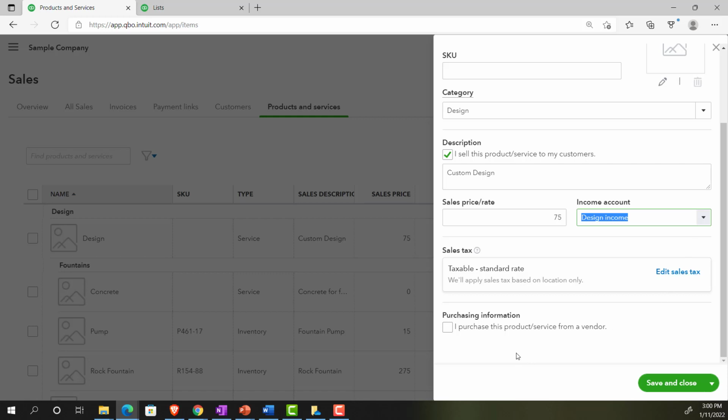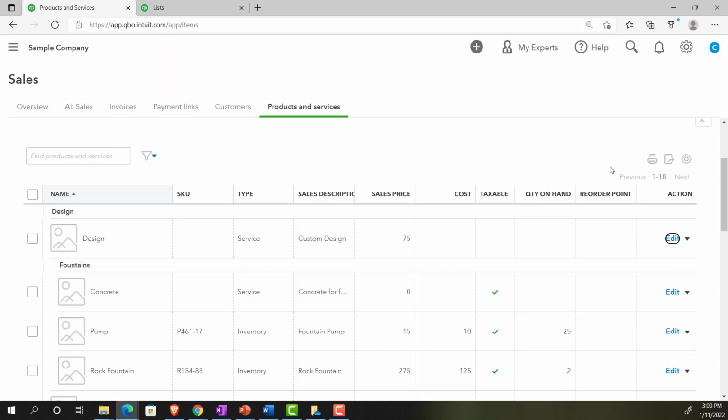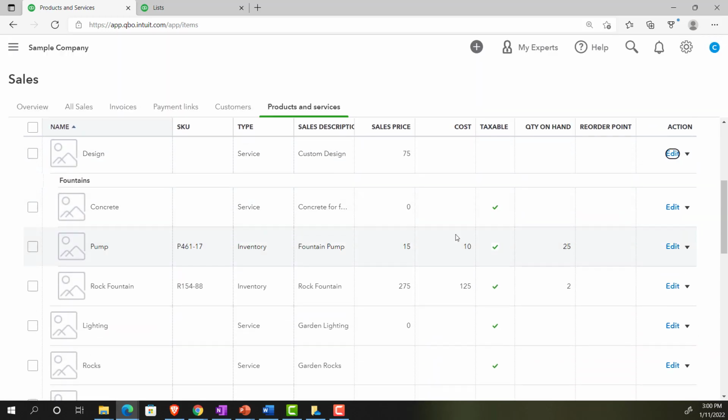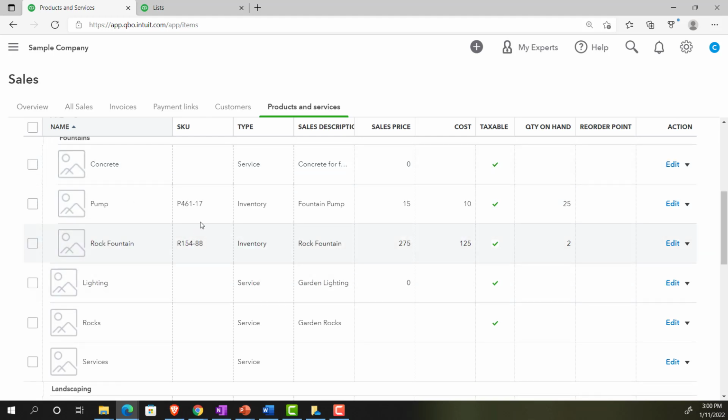And then purchase information. I purchased this product or service from a vendor. It's a service item, so we're typically not going to have that for a service item. And then we've got the fountains, the concrete and the lighting. These are inventory items. So you can see the type here is an inventory item. And we've got the sales price, the cost, and we're tracking the units on hand.